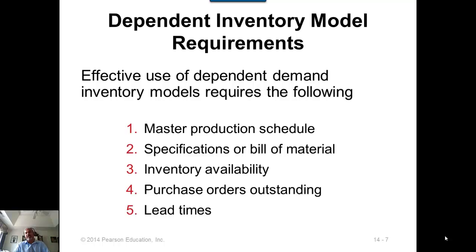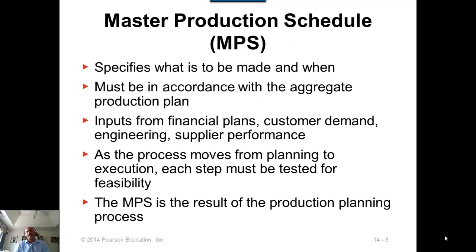So these 5 items are needed. We'll talk more about master production schedule and bill of materials. And these 5 are prerequisites for the MRP computations to be completed successfully. Now let's talk about master production schedule, the first prerequisite that we saw in the previous slide.